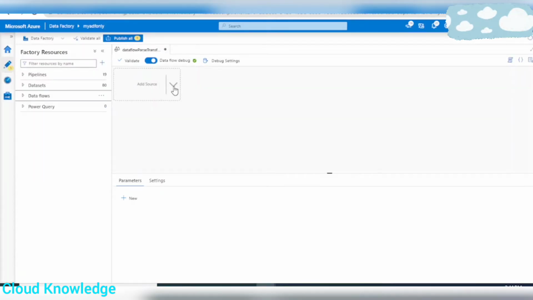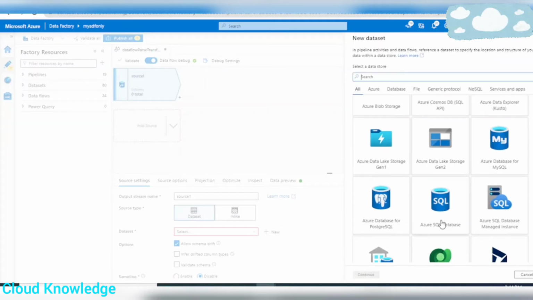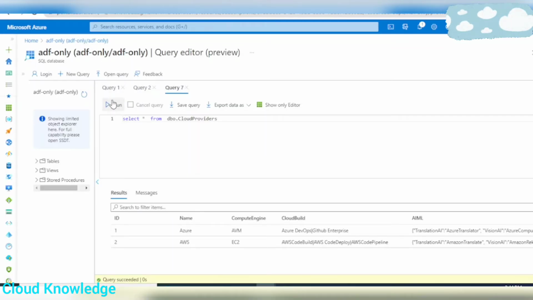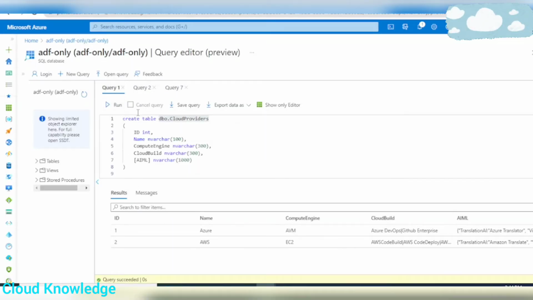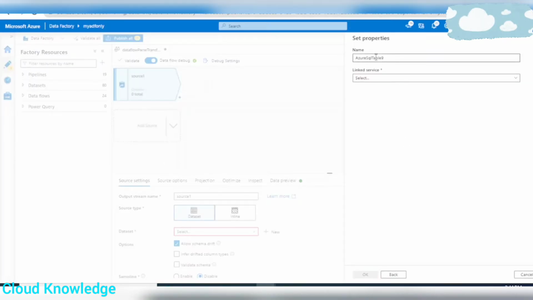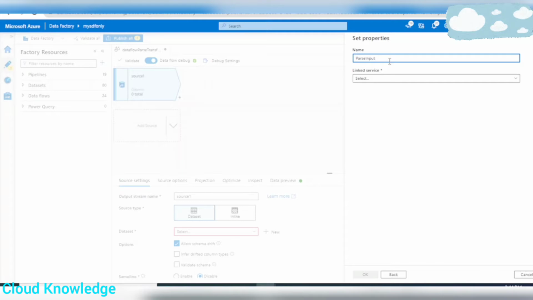So here in the ADF we'll connect to the source, the dataset which is inside our SQL database. Okay, so if you need these queries, let's say the creation of this table and then inserting the data, I'll post that in the description for you. So here we'll name the dataset as parse input data.